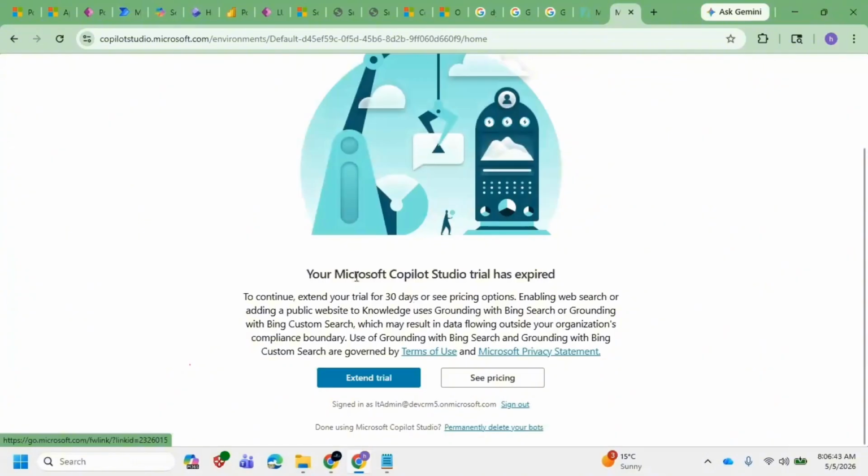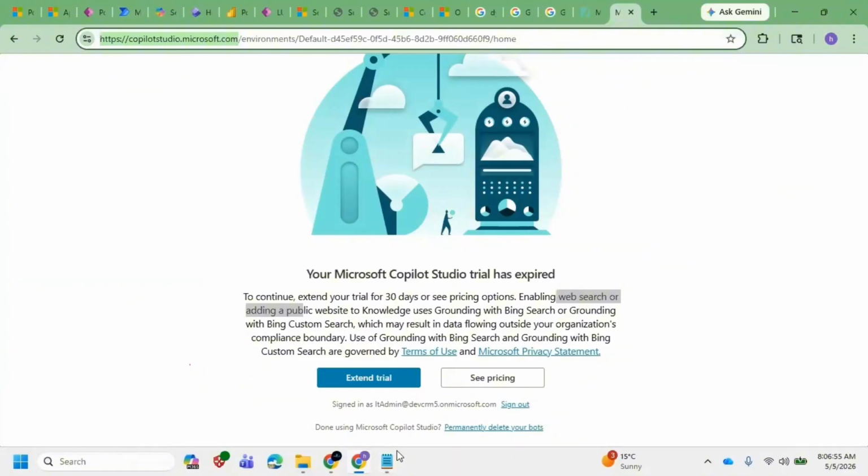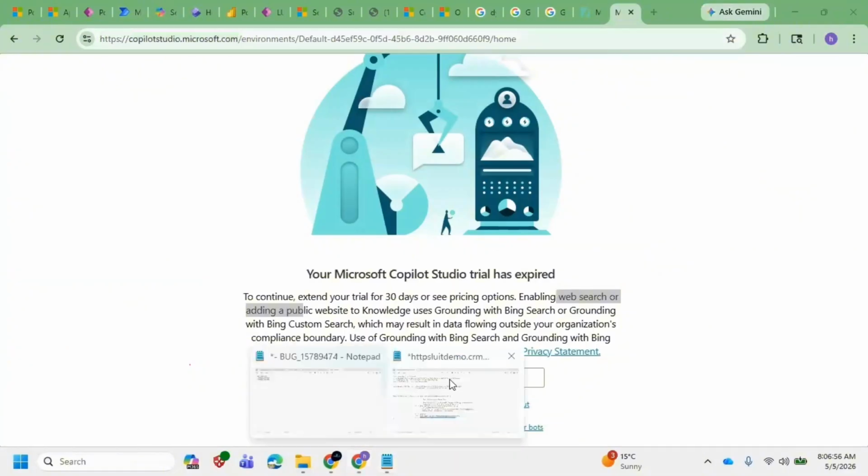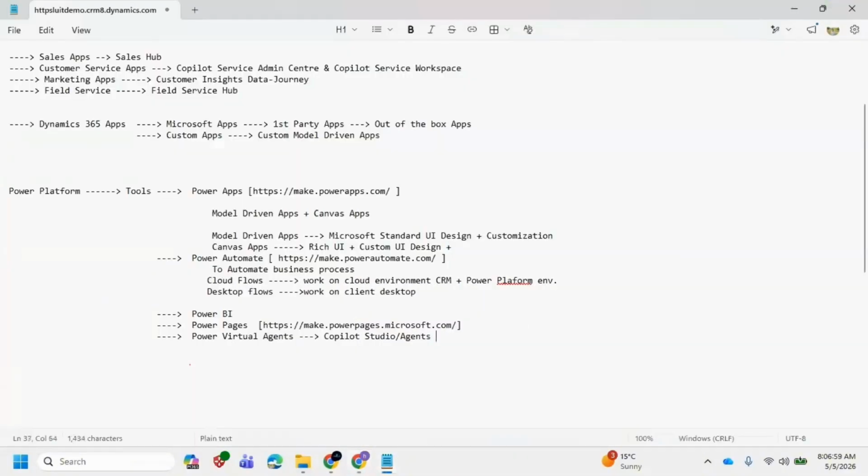It says my Microsoft trial has expired, because I don't have a valid trial for Copilot. That's why it's not opening. We will be seeing this at the end, as we have several sessions planned for it. Copilot will be used for creating custom agents, everything. Any questions so far?